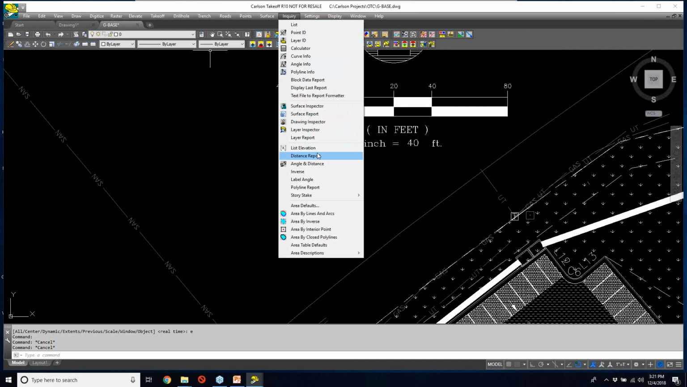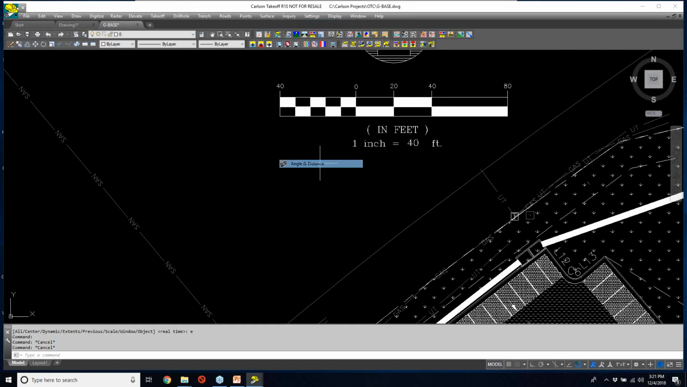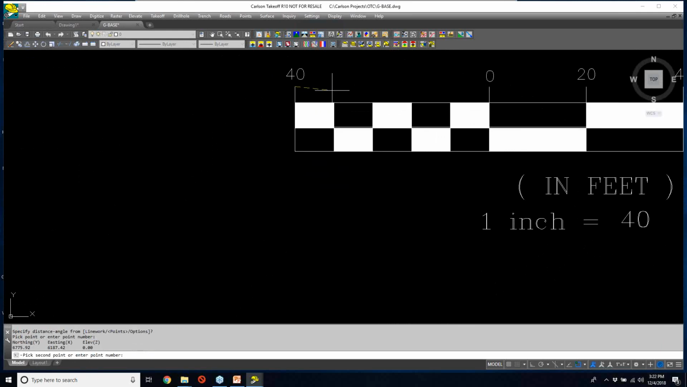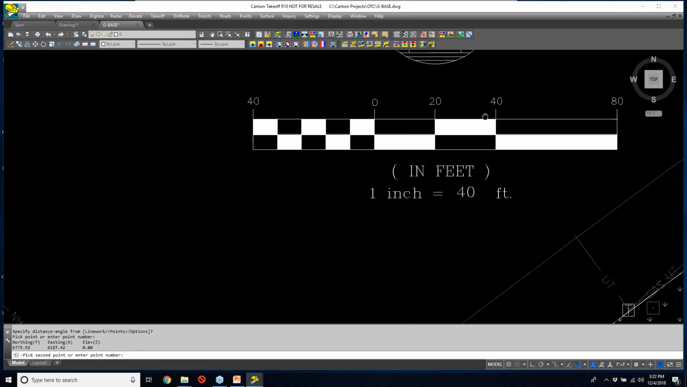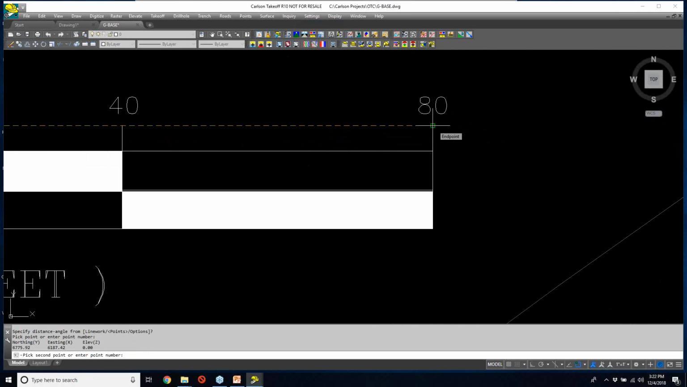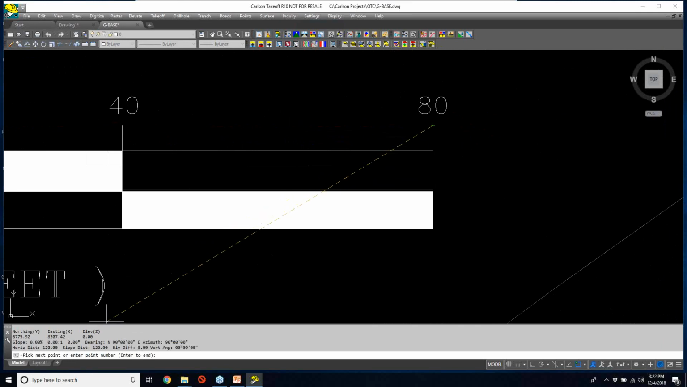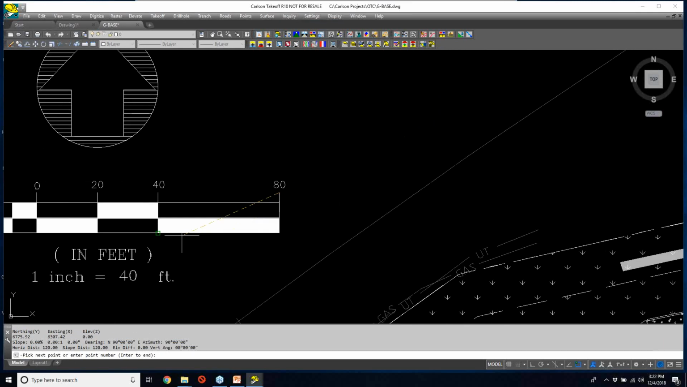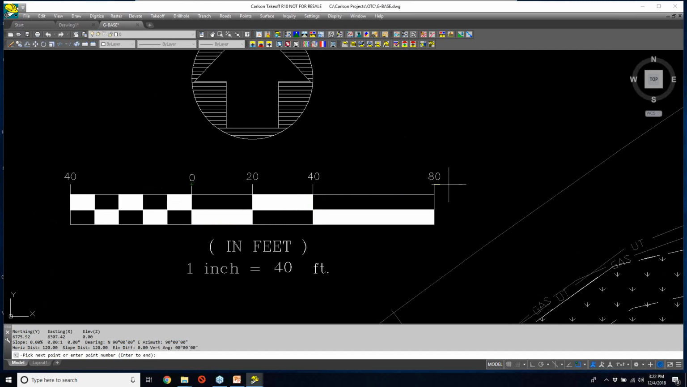So let's just go and run, for example, angle and distance. I don't really care about the angle part of this. And let's just go from points, and let's go from the endpoint right there over to that endpoint right there. And it says horizontal distance was 120 feet. Okay, so we knew going from 40 to 0 and 0 back out to 180, that's 120 feet. So we know that we're in good shape.